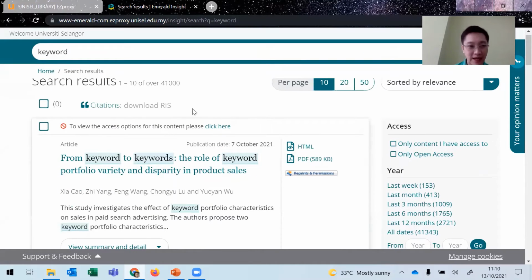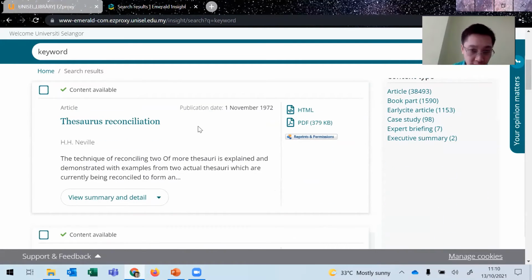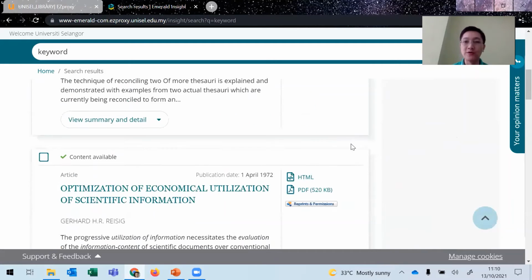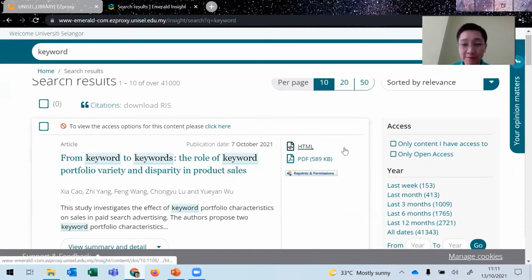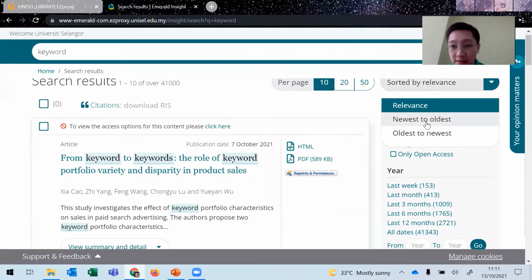So over on the left hand side, this is our search results. If you notice, there is a box over here. One box represents one result. This is another result, third result, and so on. To do the filtering and the sorting, you can sort by relevance, or you can sort by the latest or the oldest.